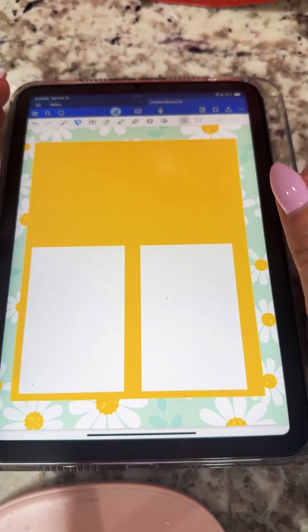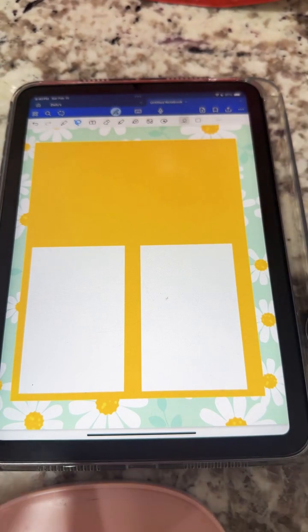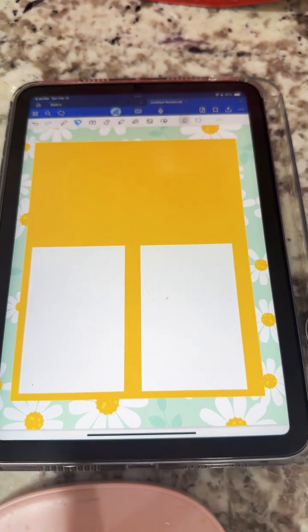But so far, any questions so far? Or anyone want to see a different style? Or anything like that?